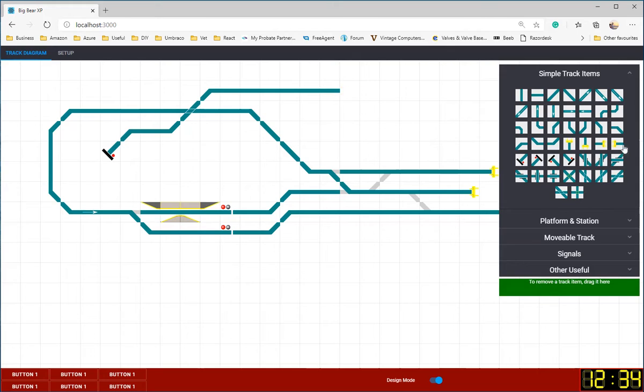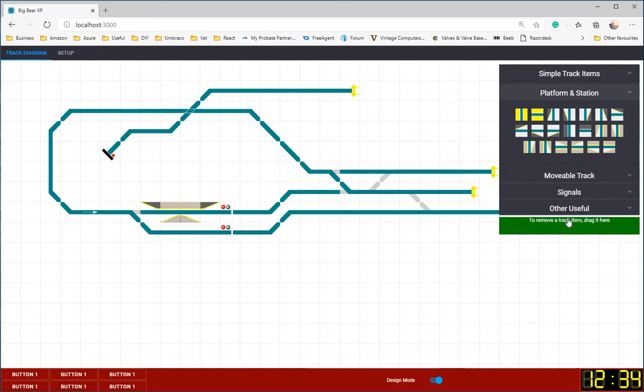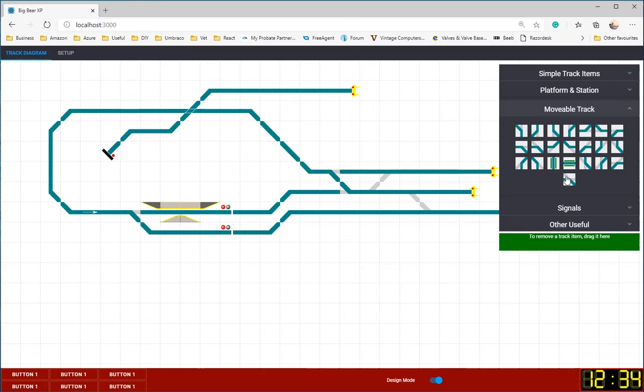Just like Big Bear now, drag items from the palette to the grid. Double-click or double-tap to repeat the same item. Move things around, and to get rid of things, move them to the skip, which in this prototype is the green box under the palette. Just watch, while I make a few additions to the sample layout.